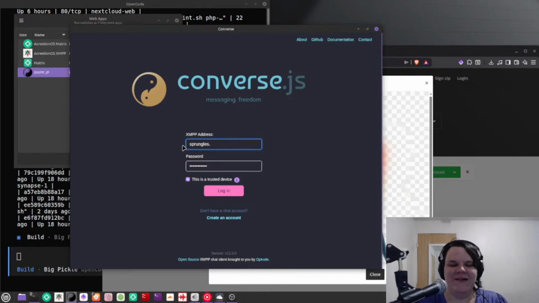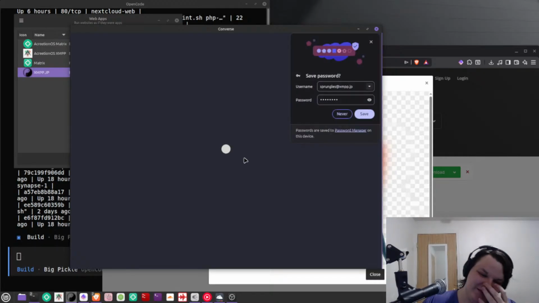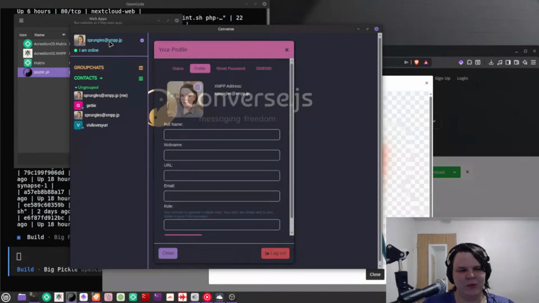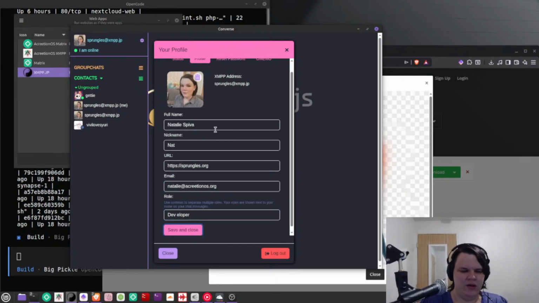xmpp.jp. Put in that password. Log in. Save. You can see here, this is my personal one. If you're wanting to contact me on XMPP, that's totally fine. There's that. My email is, yeah, this is my publicly facing email, so you guys can do that. Developer. Save it, close.